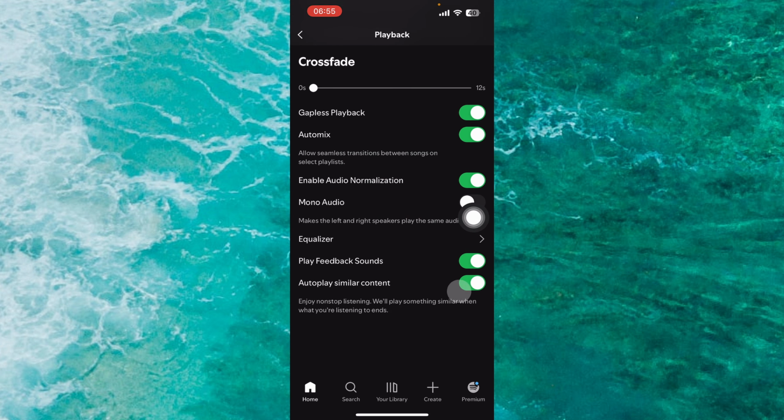Next to this specific option you will see this toggle. So basically tap on this toggle to disable it. And now we have turned off autoplay.